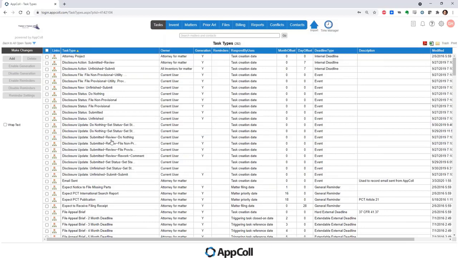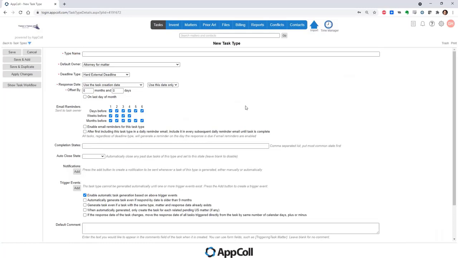So the first thing we're going to do is create a basic task type that has no triggers. It's just going to be something that would be manually added to a docket. And we're going to add a new one, which is you just click on this add button. So this is a task type definition page, and we'll cover most of this stuff as we go further in. But to create a custom task type, all you really need to do is give it a title. Client reporting letter, non-final OA.